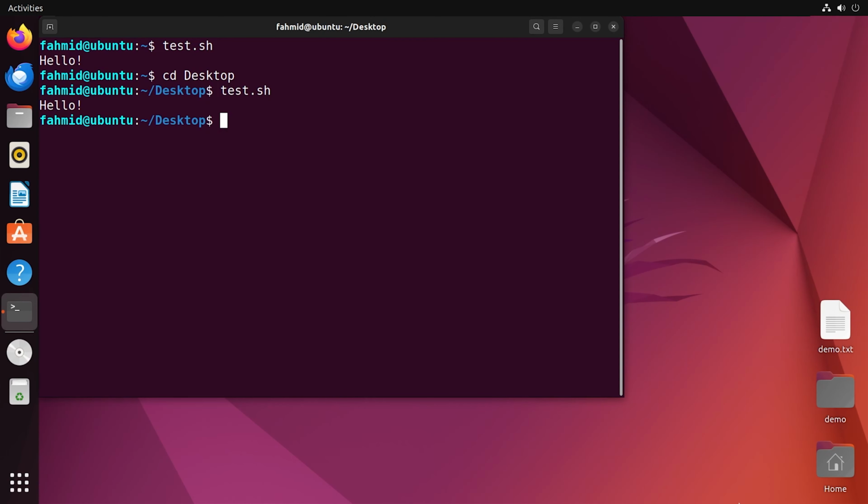Now I will show you a second method to run your bash script. This will cover the graphical user interface of your Ubuntu system. This method is not widely used and common to bash programmers. However, it is useful and less time consuming.